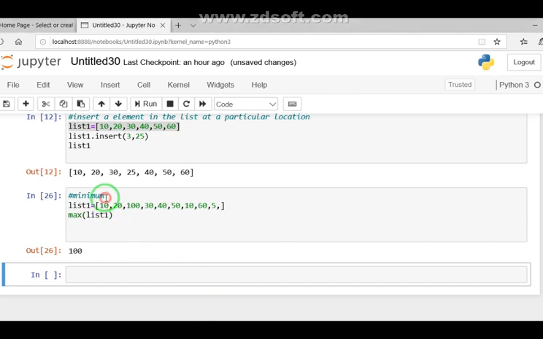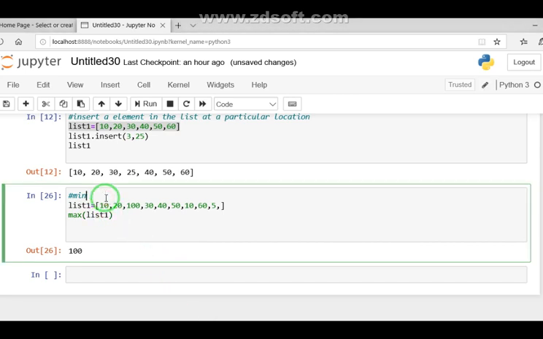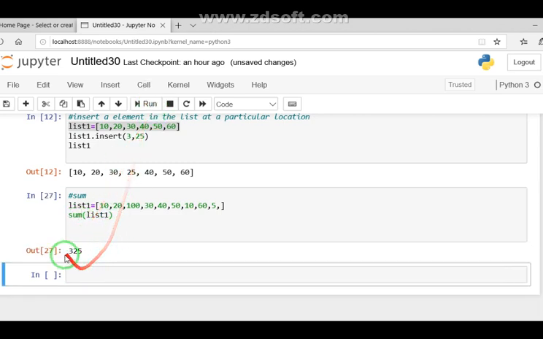And we can also find the sum of all the elements of the list. In the sum function we have to pass the list as a parameter. So all these elements will be summed together using this sum function. You go to the run and you see the sum of the list elements is 325. So this is how you can apply the sum operation on the list also.